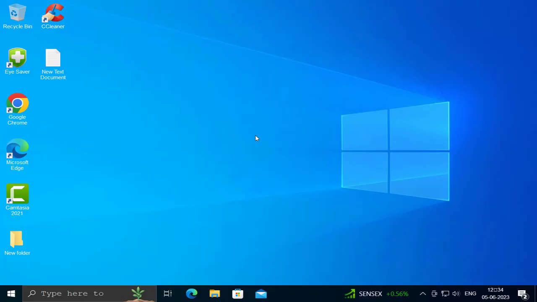Today we are going to see how to update the login credentials for a network location on your Windows computer, guys. Let's jump straight into it.